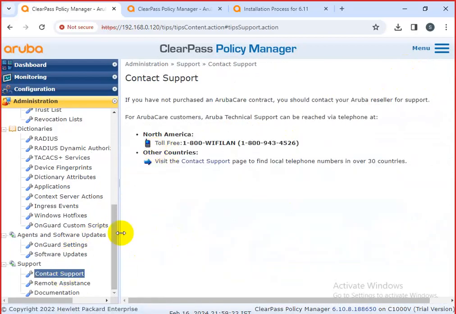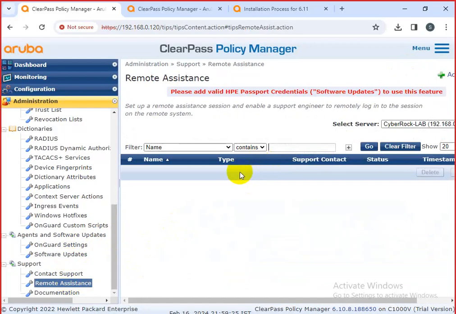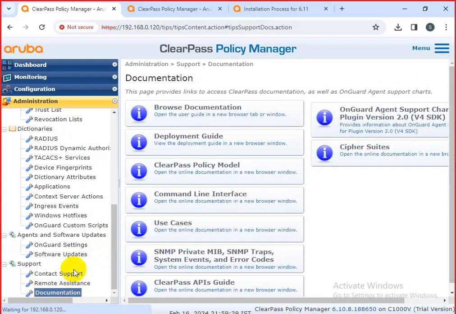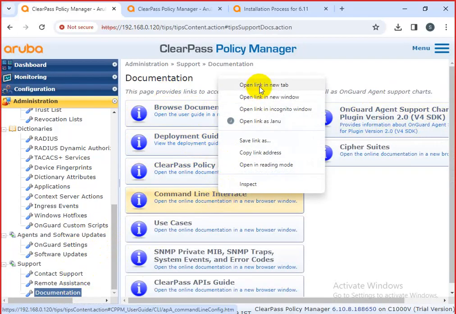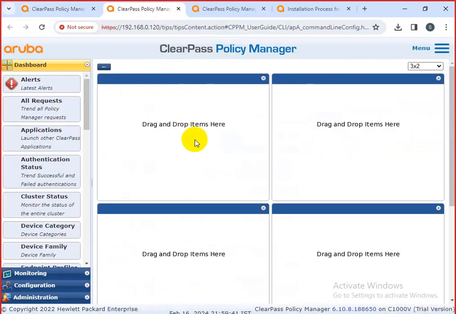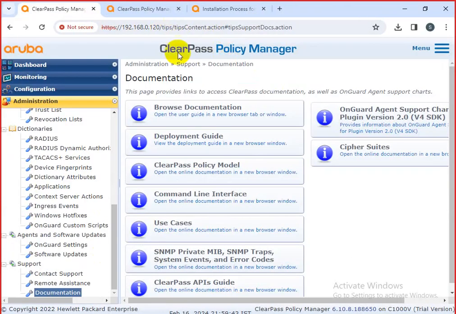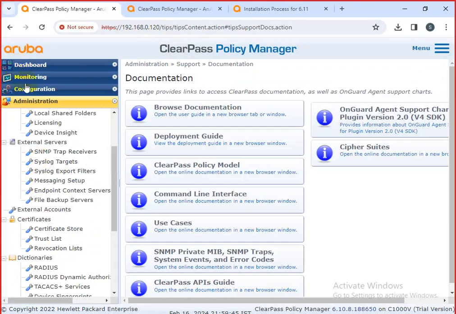Contact support is for nothing much. I think this is for remote assistance. You can configure the remote assistant. That is all. By default, there is a documentation part. Click on deploy document, and if you need any document, click and download it. This is for documentation purposes. Okay. This is only for monitoring.